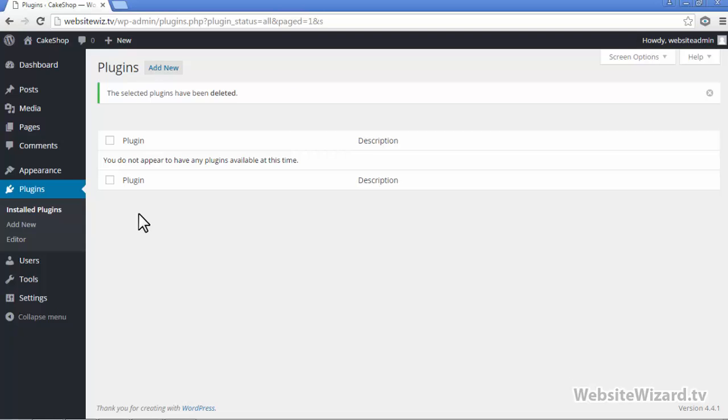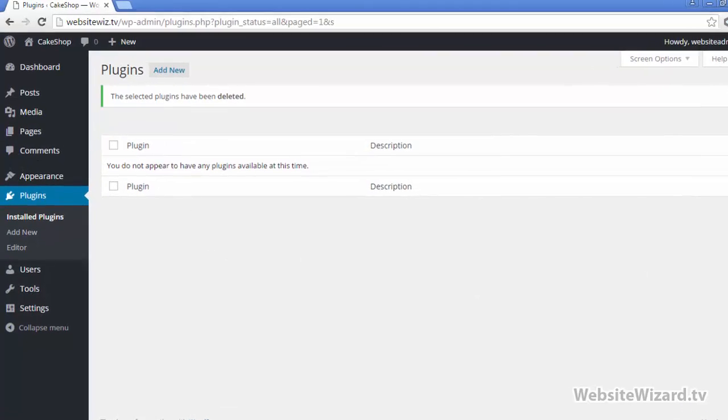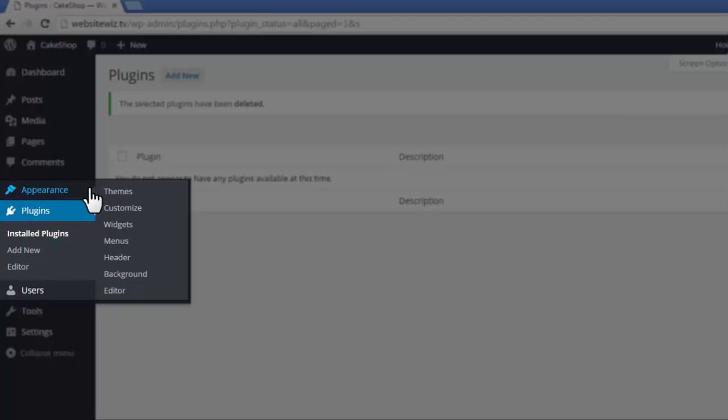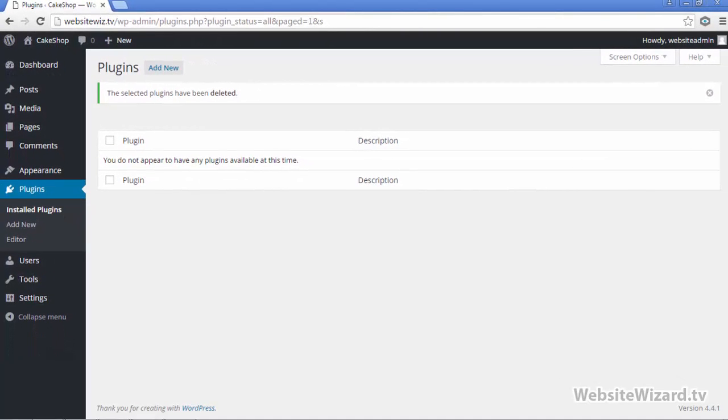So if you're unsure which one to use, a general rule is that if you're creating blog posts then use posts here. If you're creating pages like an about us page, contact us page, services page, then use pages right here. Now you've also got appearance here, and this is where we can install themes, and then we can also install plugins right here. Now the difference between them is that themes give the website its overall appearance, whereas plugins extend the website functionality.